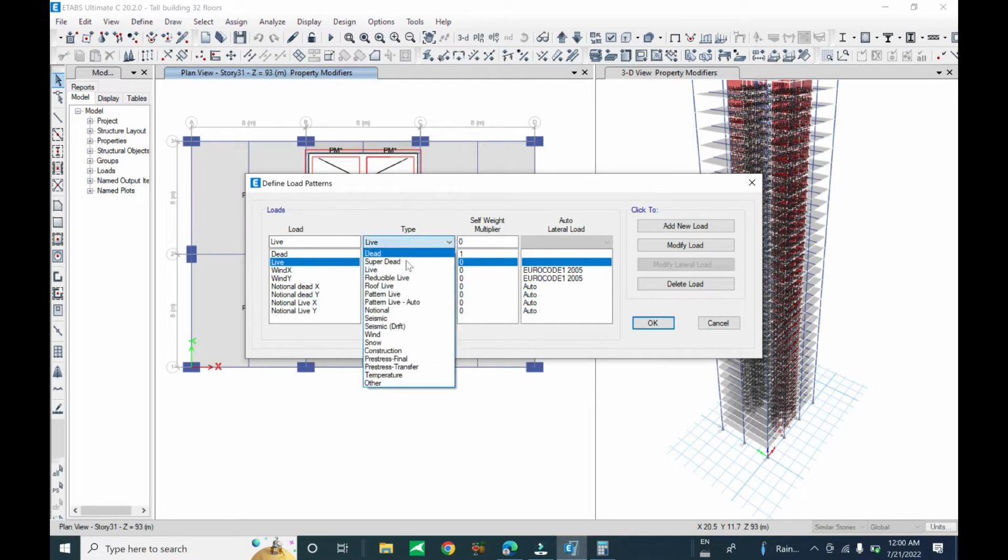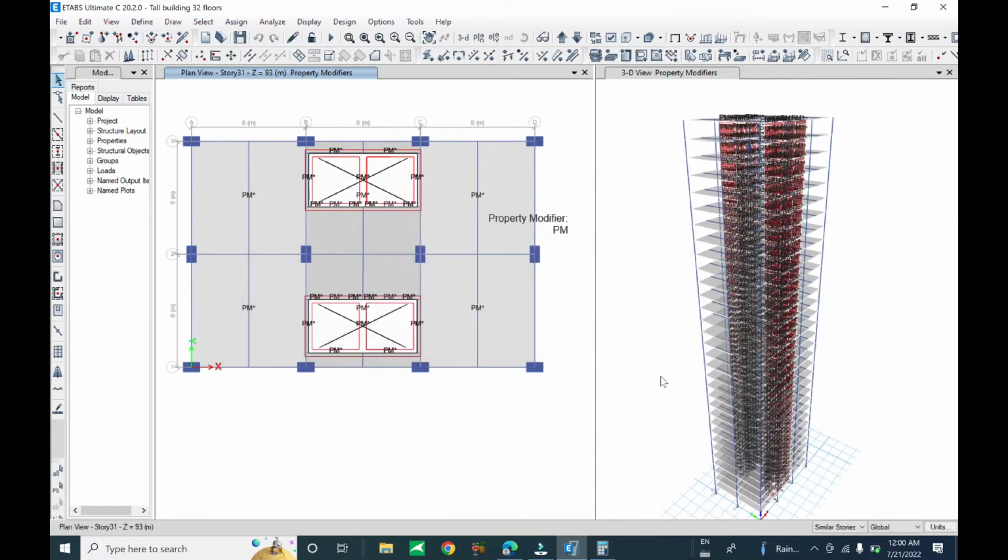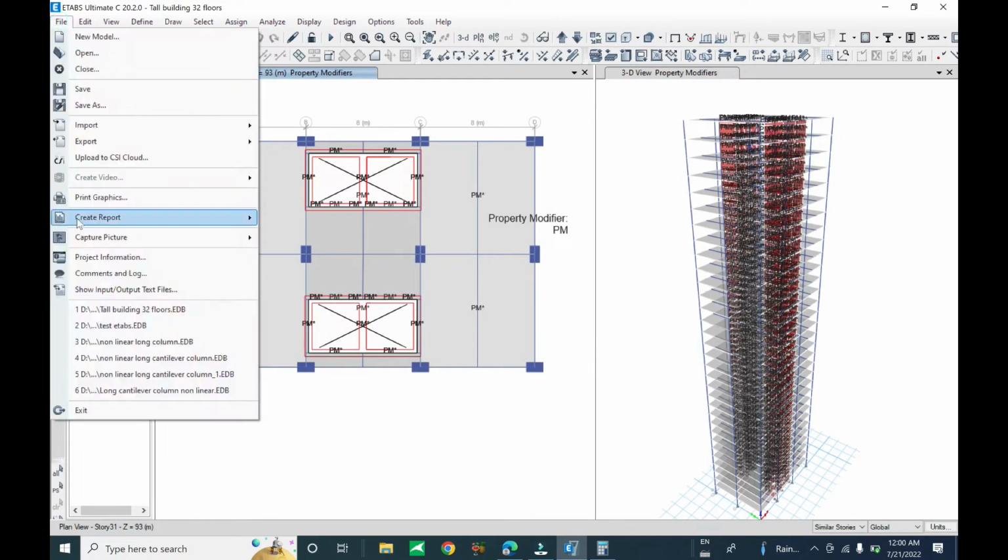I don't want to include extra line load, extra dead load, super dead load. So this one, if you want to reduce line load, you can create reduce line load. Now I don't want to reduce line load. I want to use dead load and line load. Click on OK. Click on file and save.